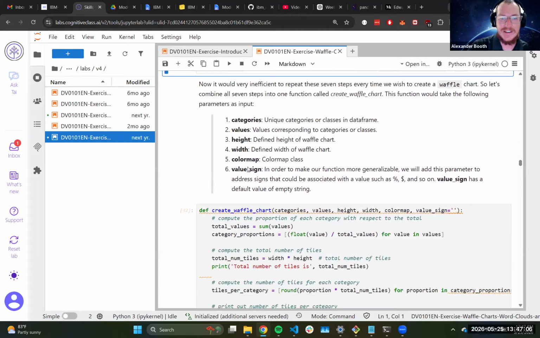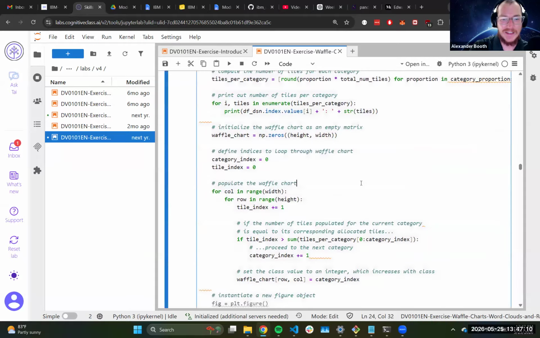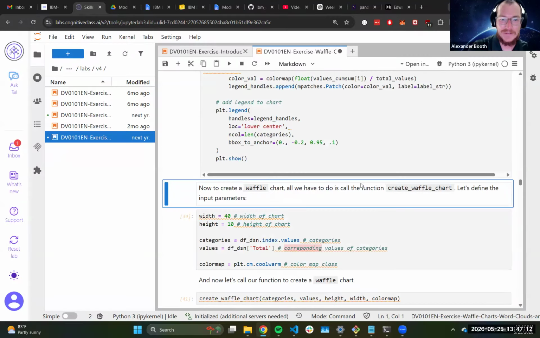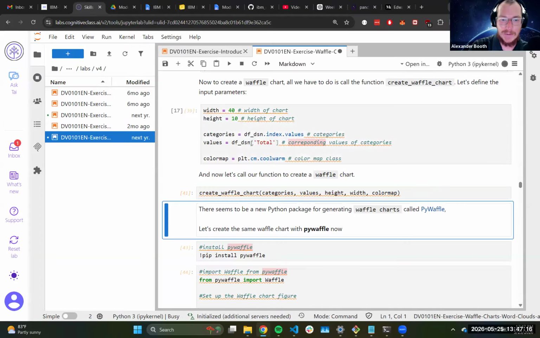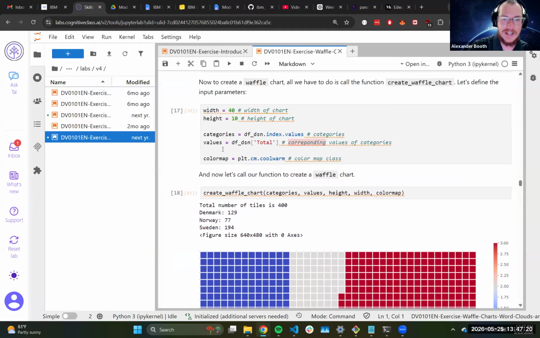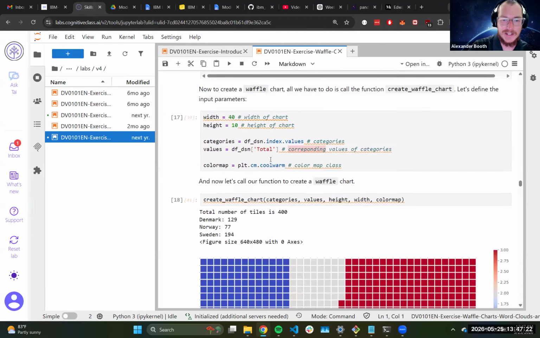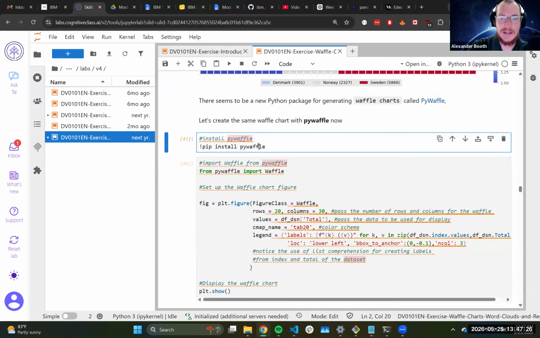As you'll see though, doing all of these steps is pretty inefficient. So I don't really know why they didn't start with PyWaffle, but it's all good. We'll use their little helper function here. And again, it's something you can copy into other projects if you really wanted to. But here's how I would do it in the real world: by using the PyWaffle library.